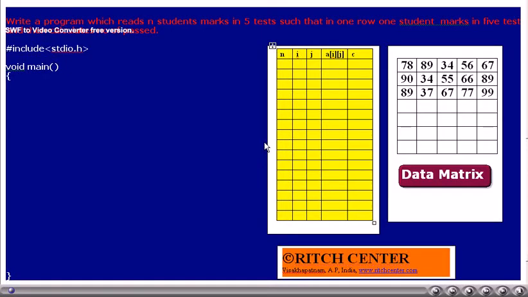This program reads n students' marks in 5 tests into the rows of a 2D integer array such that one row contains a student's marks in 5 tests, and then calculates how many of the students are passed. However, remember that in order to pass, the student has to get a minimum of 35 in every test.